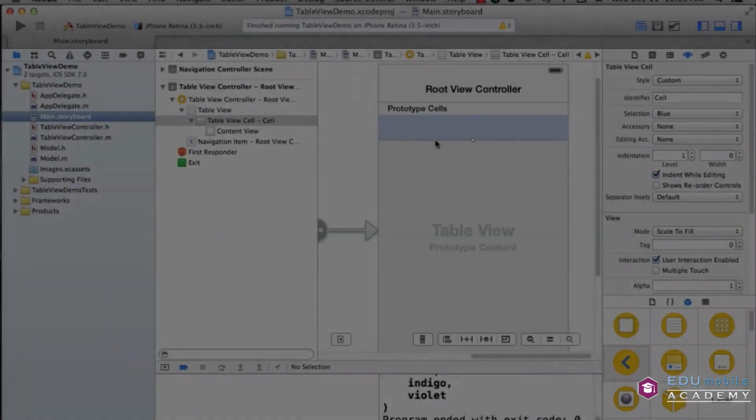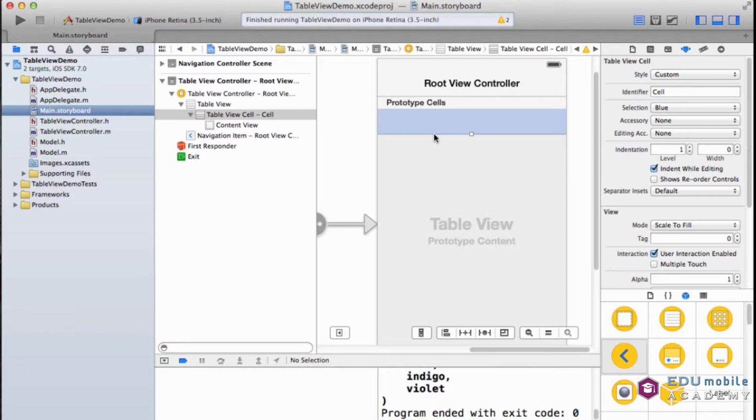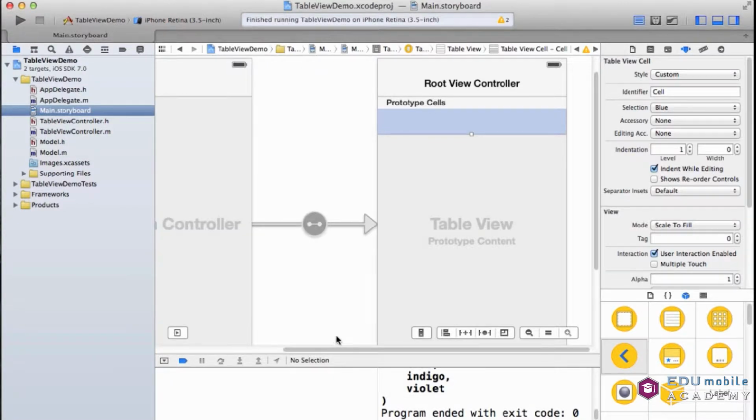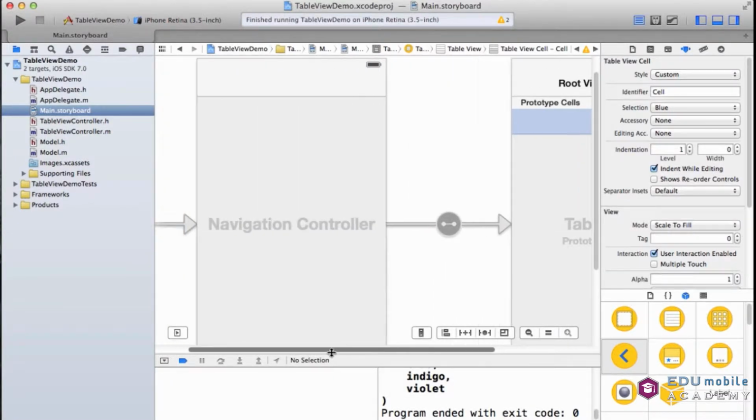In this demo, we're going to talk about table views. We're going to begin our discussion of table views with a very simple table view, with a very simple model that is just an array. But first, I want to show you how we go ahead and set this up in Interface Builder.